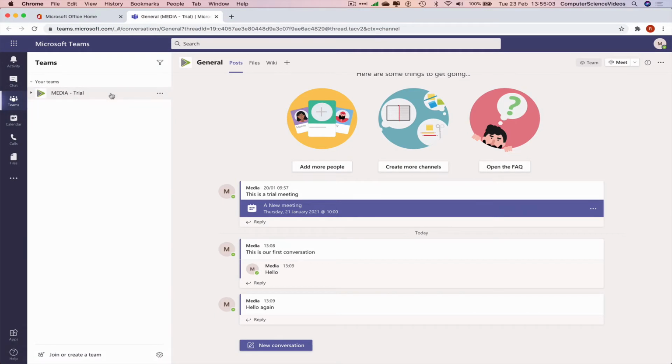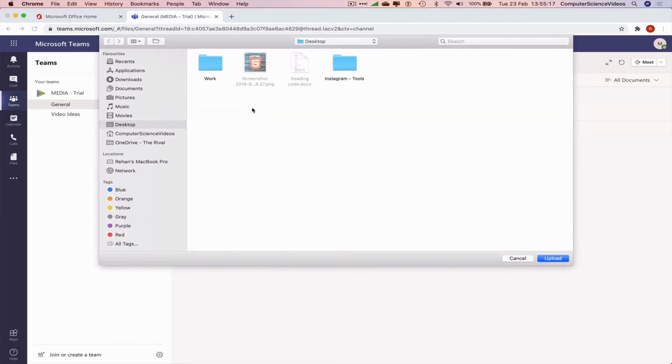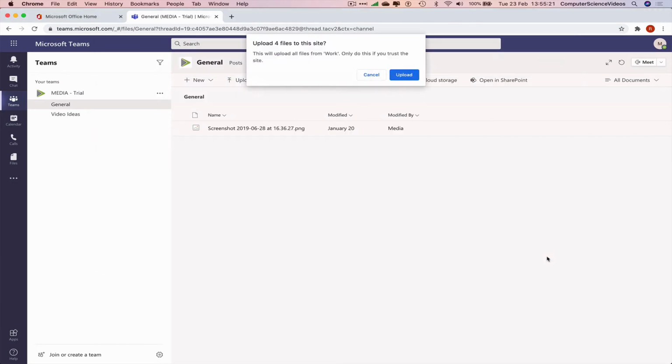Go within a team, go within a channel. Now we are in general. Let's just go to files. Now click on new, or we can go to upload files or a folder. Click on folder. I see the work folder. Let's just upload. This will upload all files from work.